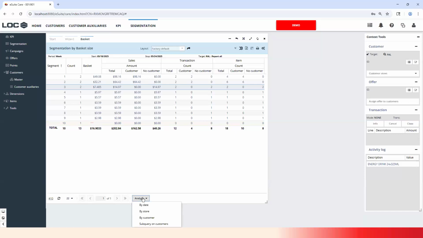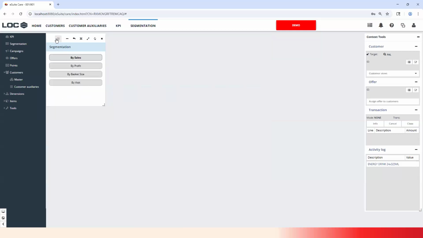And again, you always have that analysis down here, so you can do an analysis by customer and get that list of customers in the tier that you've selected to look at what they're coming in for, what they're purchasing, and drill down into the analytics of those customers. And again, like I said, I picked on basket size. All these reports do the same thing. If you go through by sales, by profit, by visit, it's just which one you're focusing on.